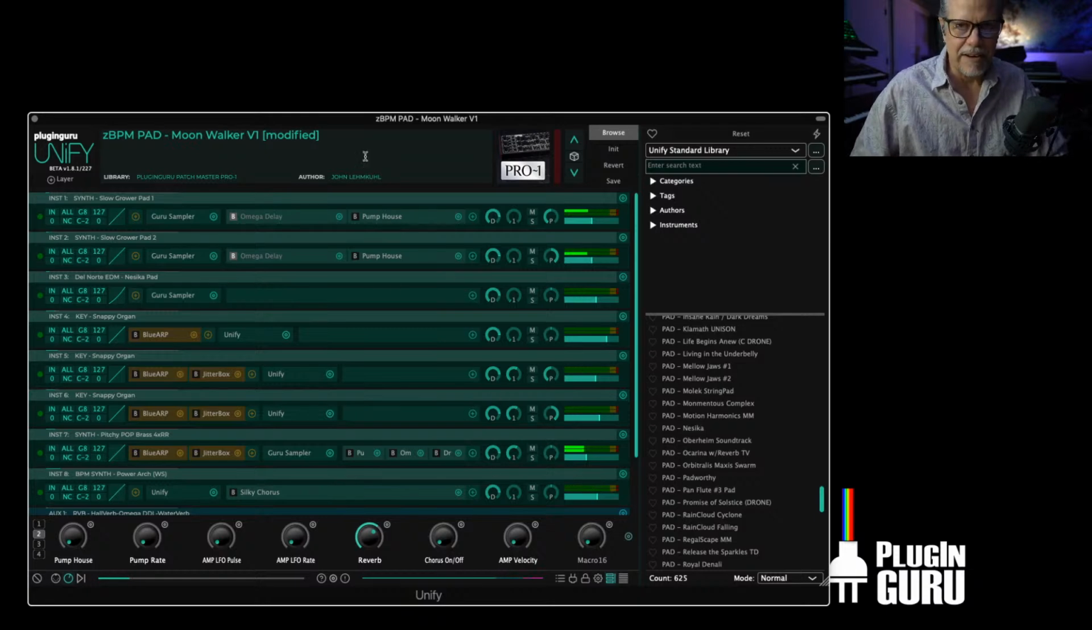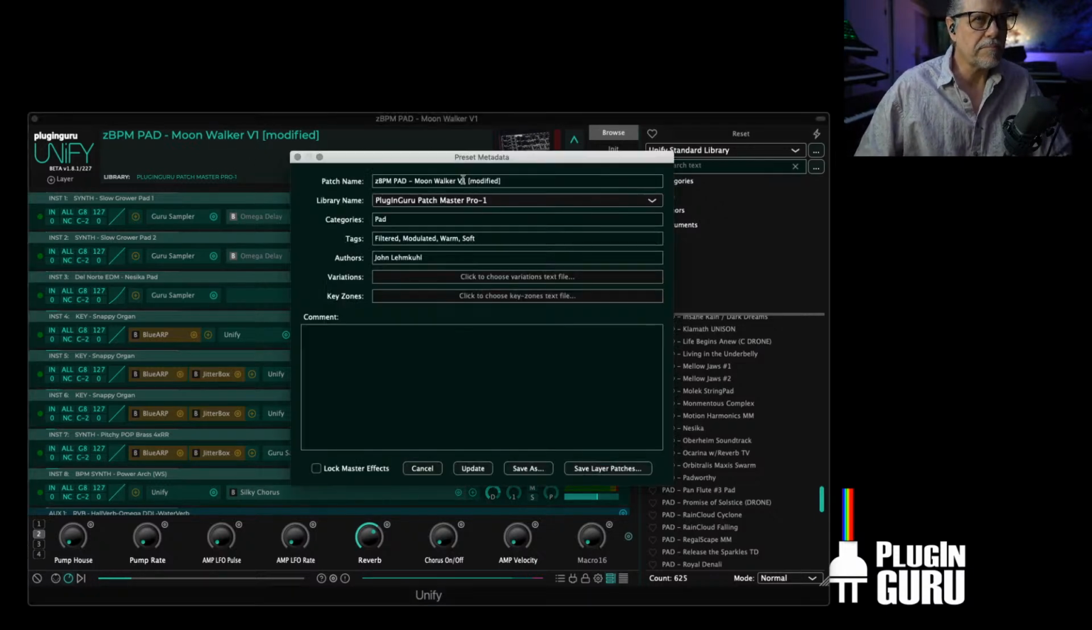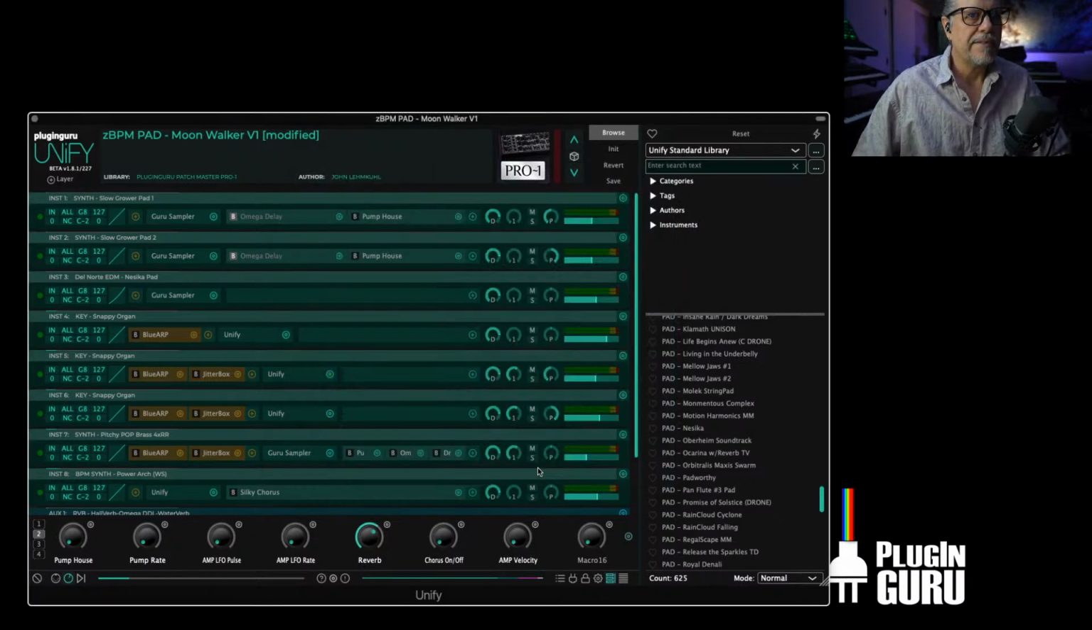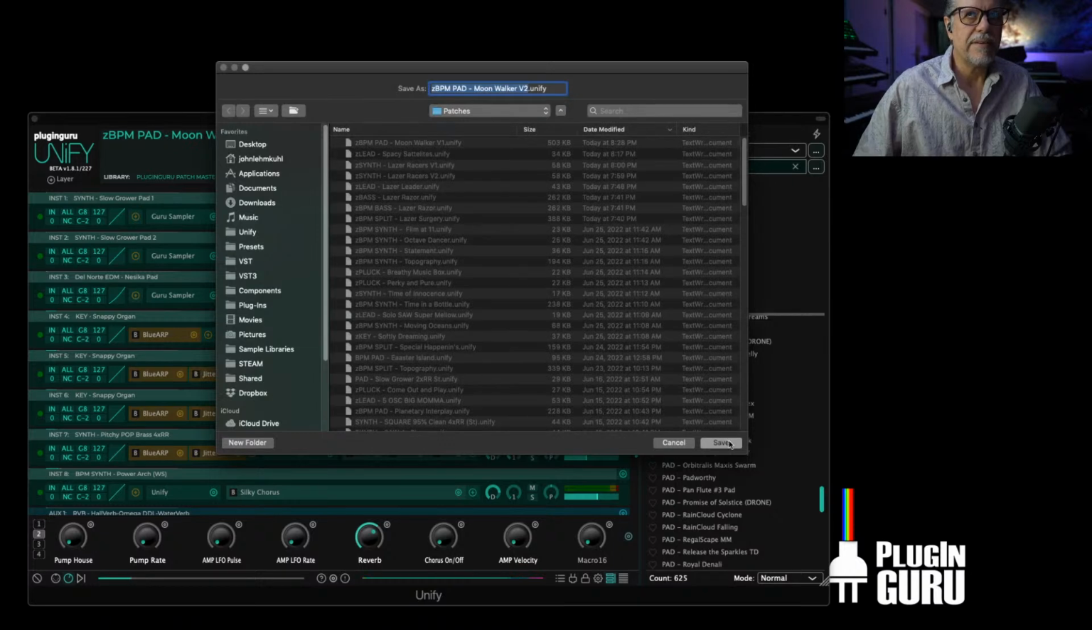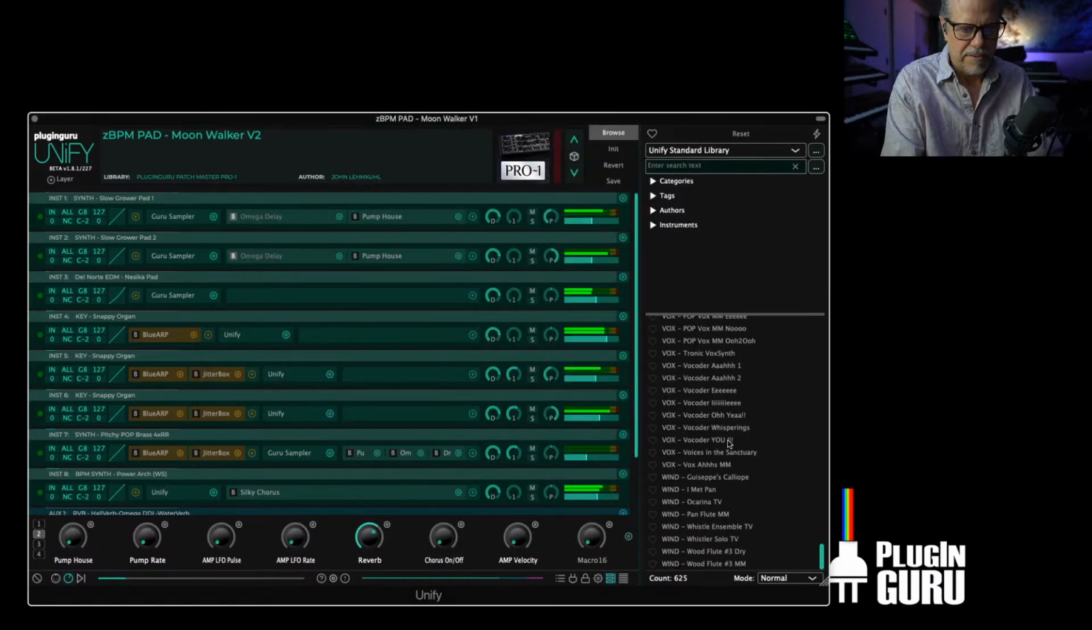Because I've added layers and stuff, it automatically put the name as modified, but we're gonna go up here and change this to be version 2. Save as, save. Oh my gosh, I'm over my time limit. I think we'll stop here.